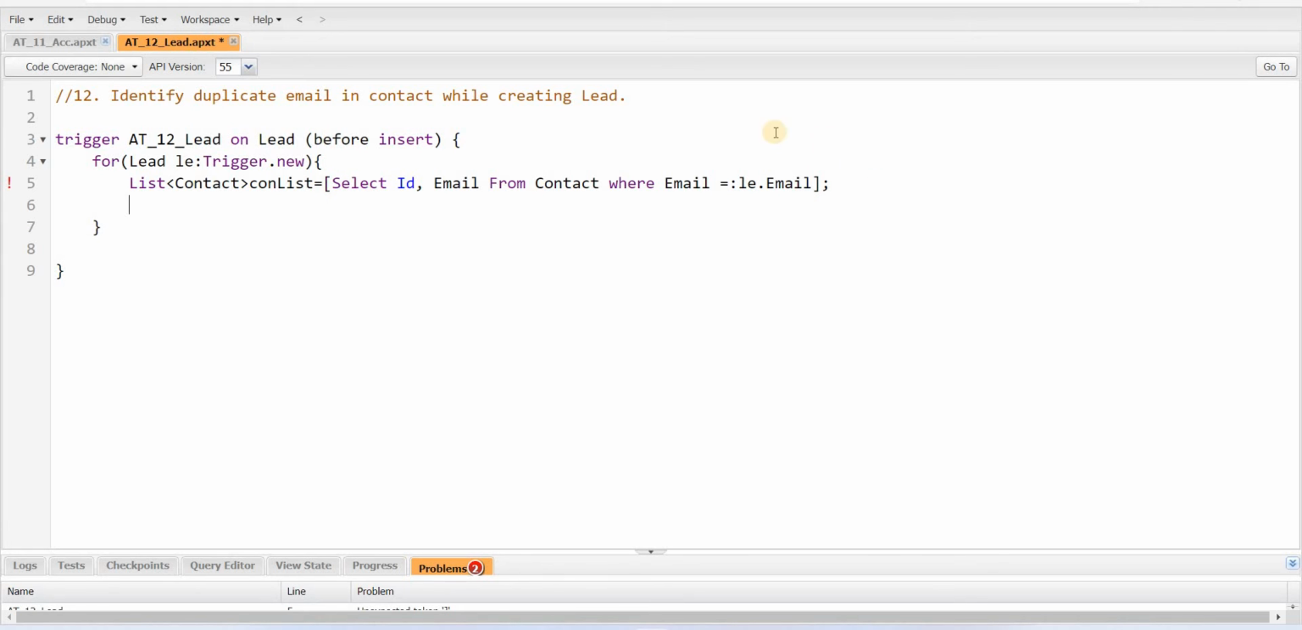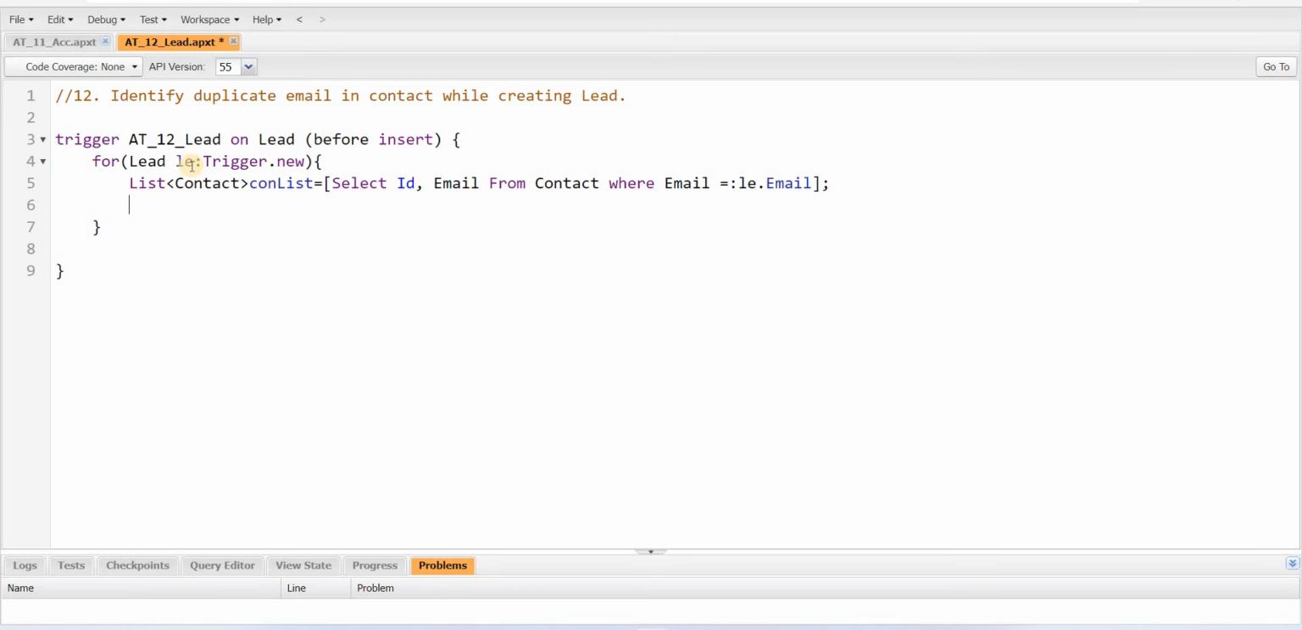If any trigger, for example, one lead is getting created, that one lead will come into the trigger.new. With the help of the lead instance, le.email holds the email of the lead which is being created now. With the help of this le.email, we search whether any email is there in the existing contacts.